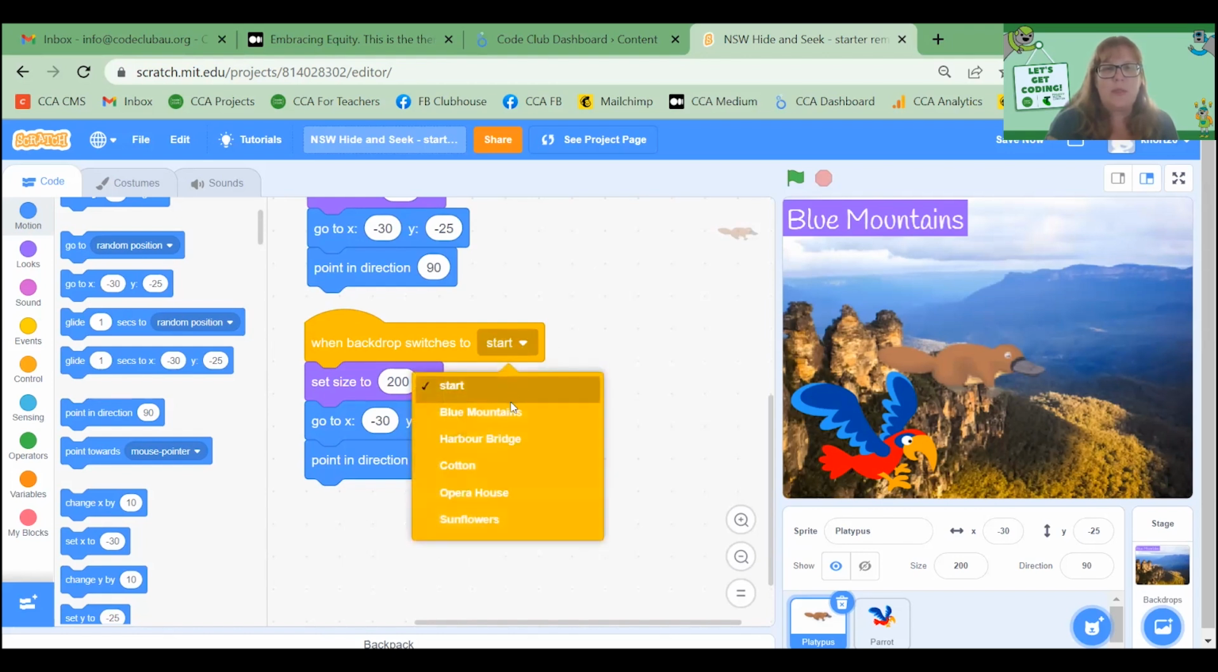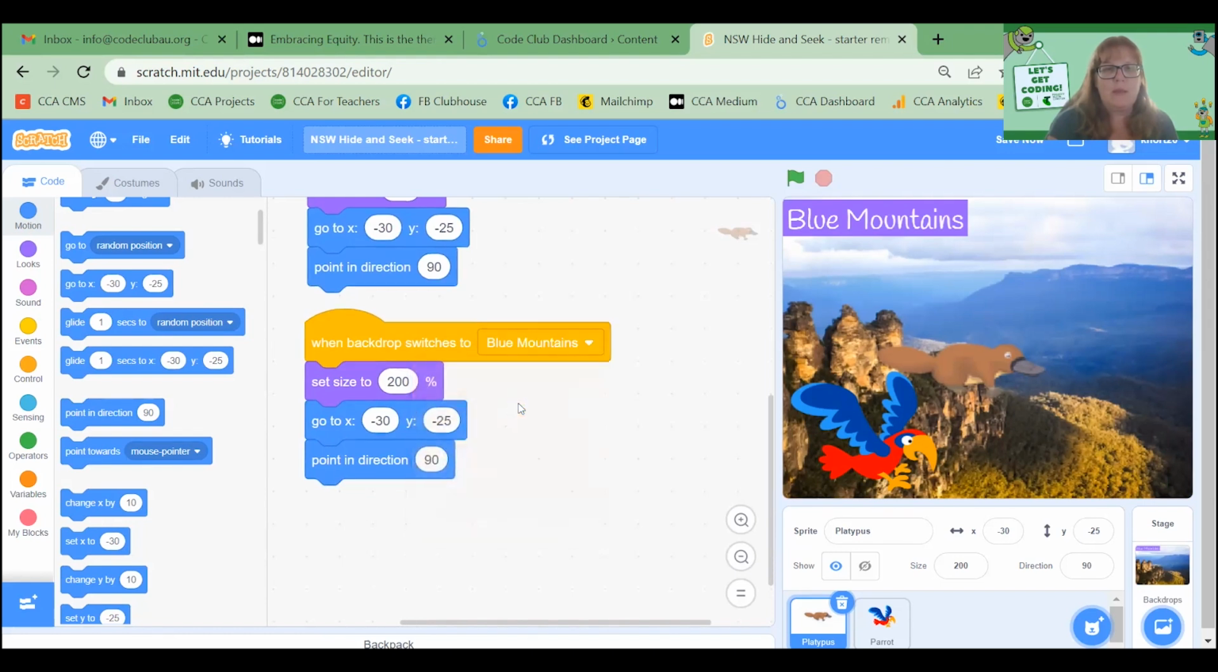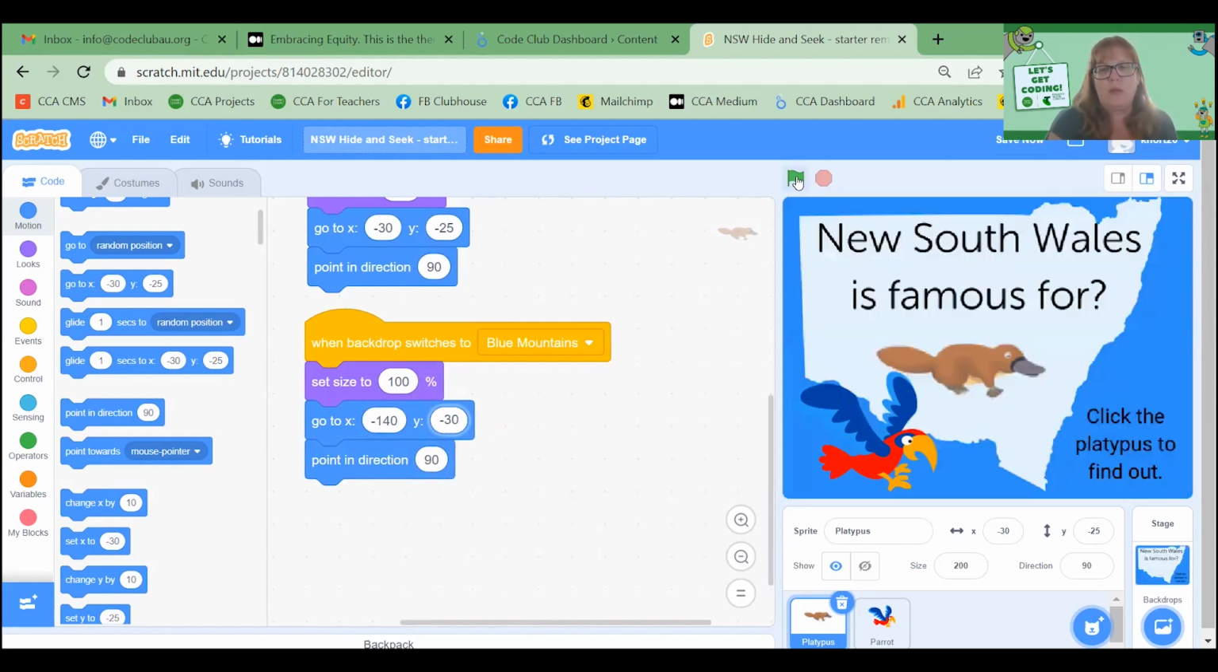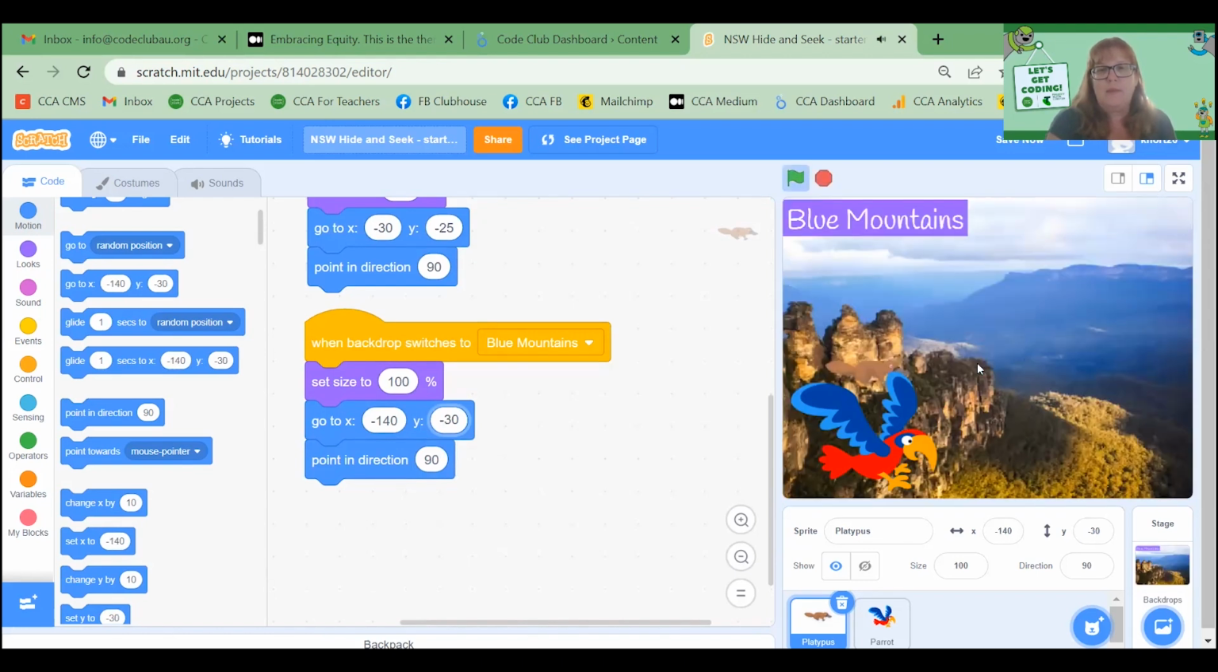So when the backdrop switches to the Blue Mountains, I'm going to set the platypus to the size of 100%. I'm going to tell it to go to the x coordinate of -140 and the y coordinate of -30. And it's still going to point in this direction. So I'm going to click my green flag to go back to the start. Oh, fantastic, my platypus is now hidden in the Blue Mountains.